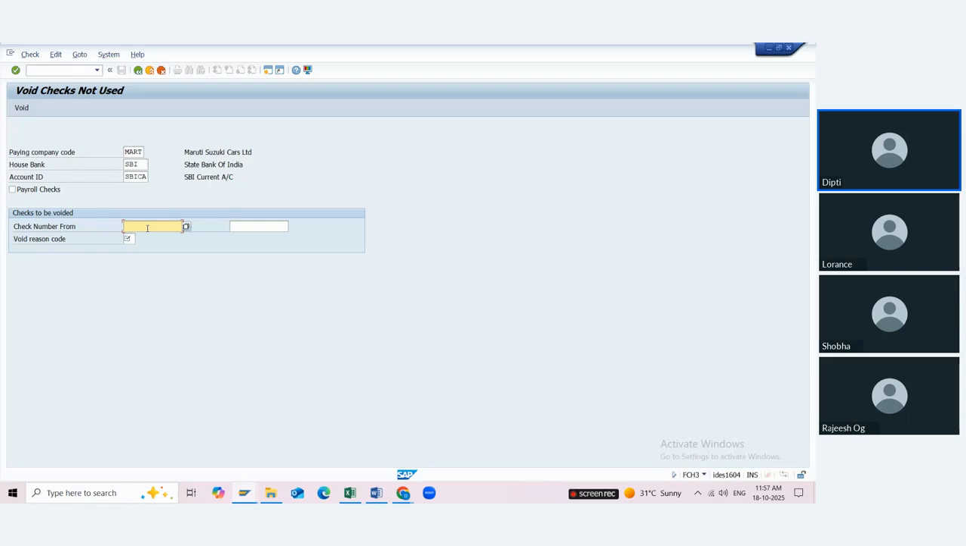So what we have to do is cancel the unused checks. In the physical checkbook, you will write cancel on those 8 checks and they will get cancelled. But in the system they are still available, so we have to cancel them in the system also. So void the checks that are not used, that is unused checks. We have to give the void reason so that the auditor will come to know. This void reason you can create on your own.